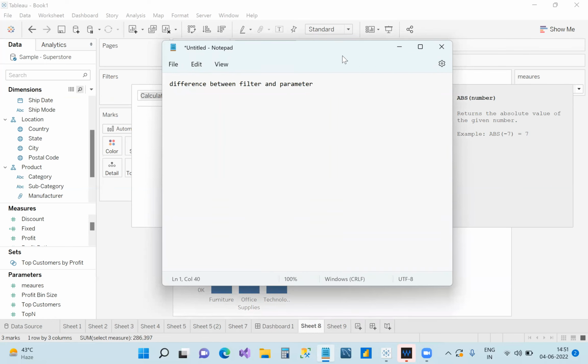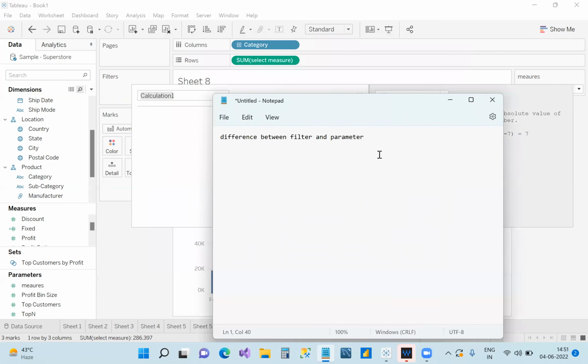Can anyone tell me? Just observe what we have been doing in all these classes, how we were using filters and how we are creating parameters. What is the difference between them?